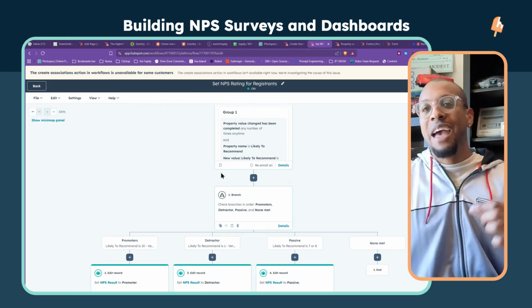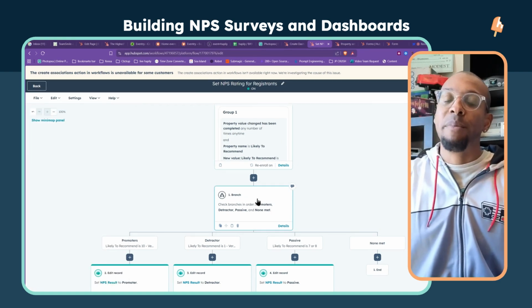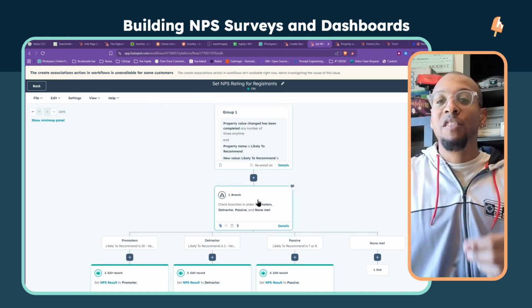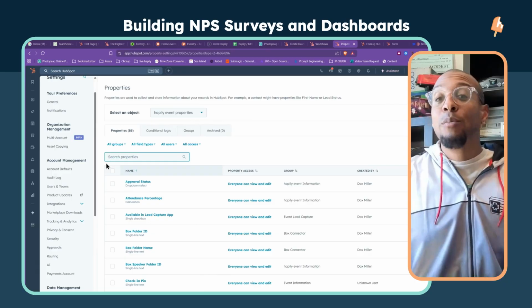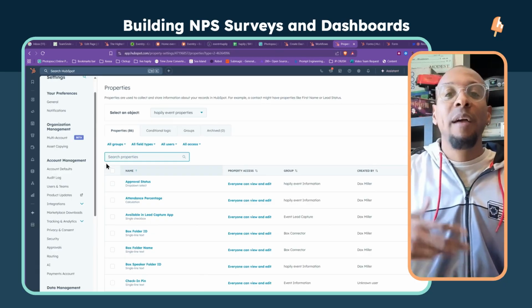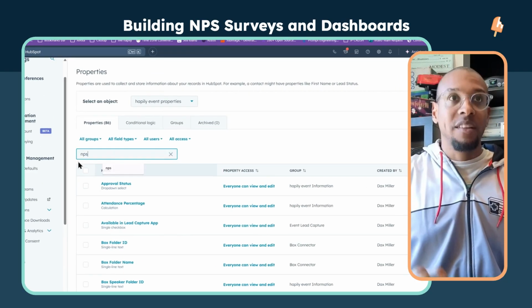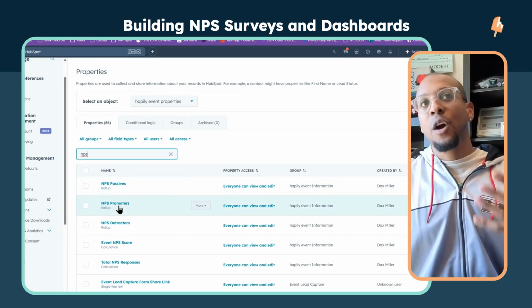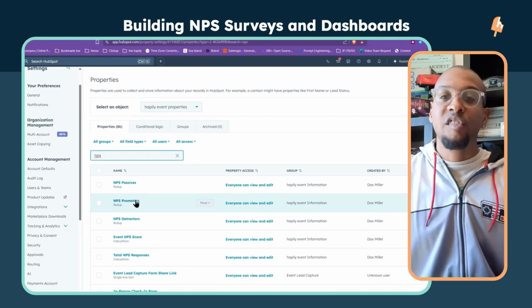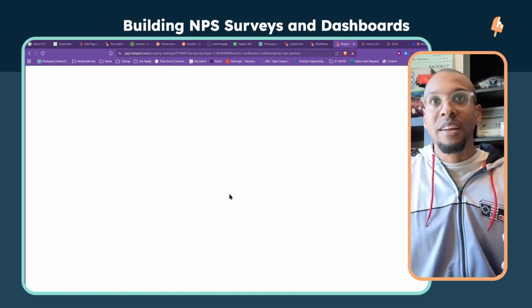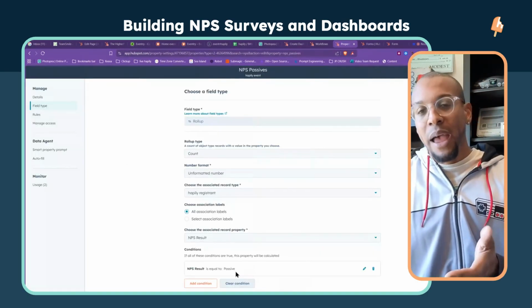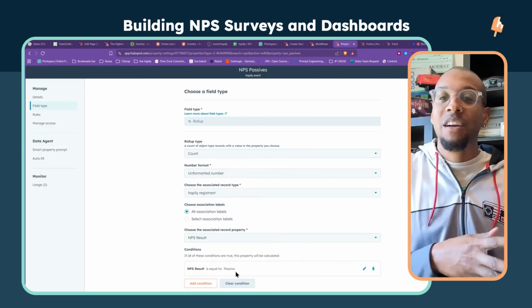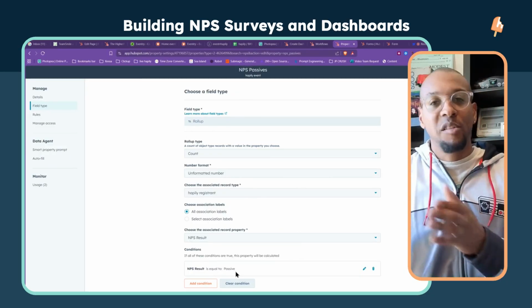So this will now set that drop-down property, and we're going to use that drop-down property to bring those folks onto the event record. Now, how do we bring that data onto the event? Well, we're going to have some roll-up properties that we can see that will be our passives, our promoters, and our detractors. This is just going to look at the associated object. If they have the NPS result passive, it's going to roll up that quantity onto the event. Same with detractors and promoters.